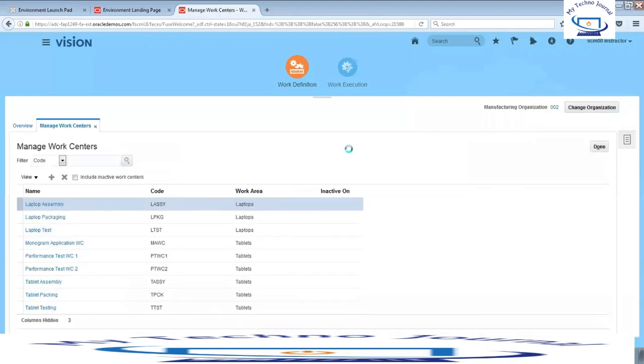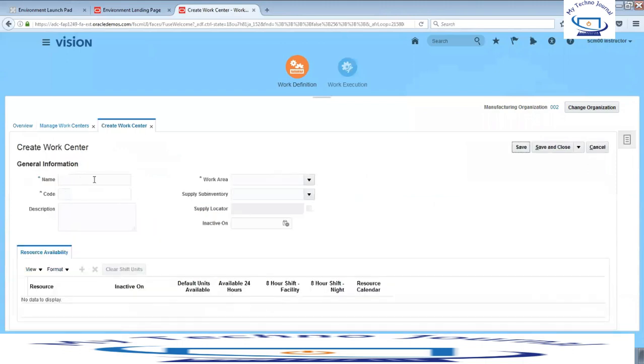and work center belongs to a particular work area. So when I create any work center, so here, if I say demo, okay, to which work area does it belong? So I have to decide that. And what is the supply subinventory? Okay, if no information is there on the item or the structure, I can even decide at the work center level.